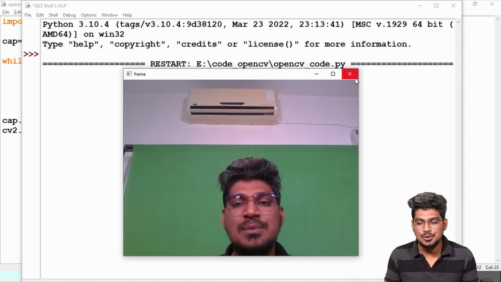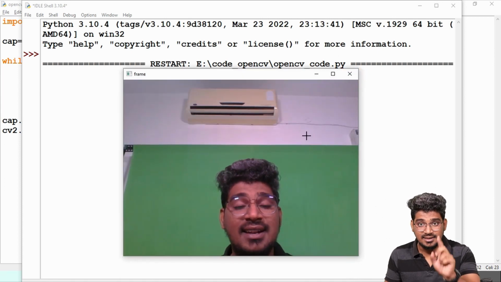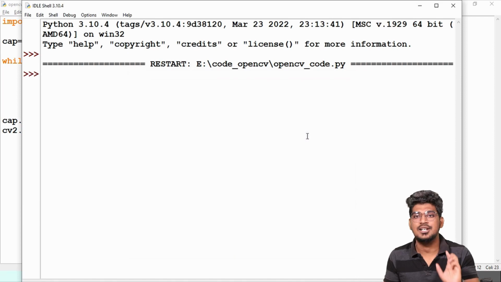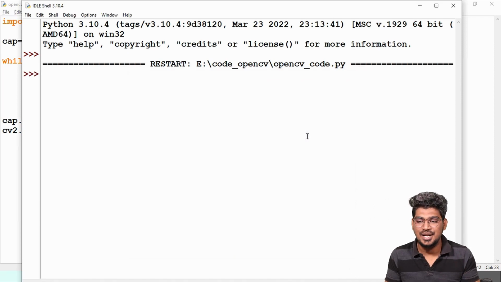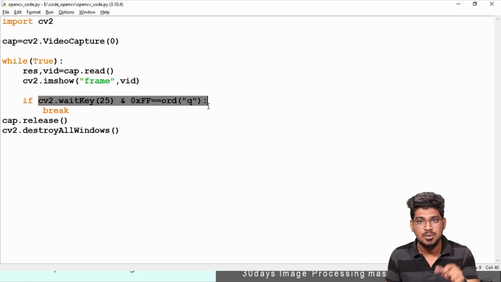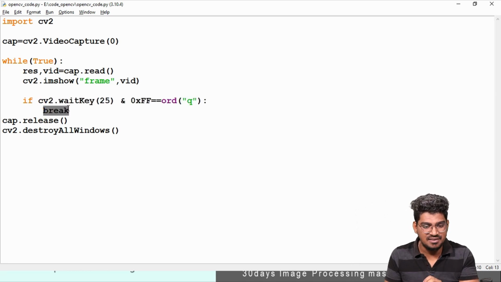So what is the procedure? If I click Q, it will break, because I wrote this here. cv2.waitKey holds the windows, but once I click this key, it will break. That is why I mentioned it here.